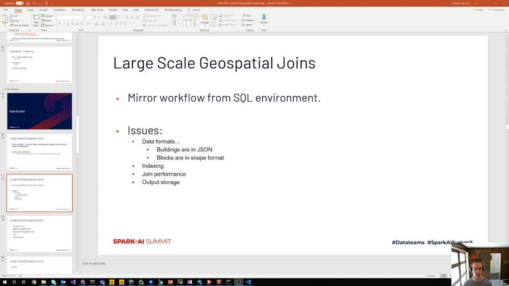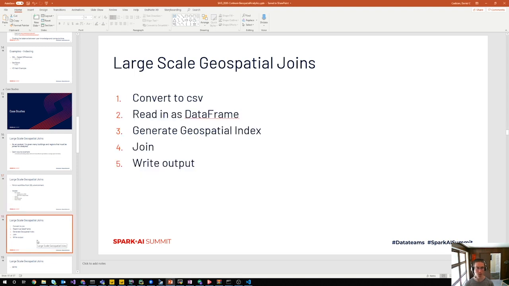The index is what allows it to dynamically subset your data. Then we'll talk a little bit about join performance and then output storage. So in terms of steps to get this done, the first thing that we're going to do is convert our GeoJSON file into CSV. Then we'll read those CSVs into a data frame.